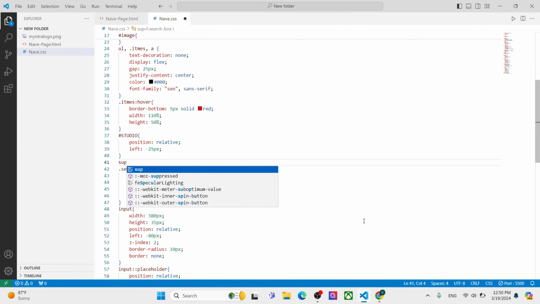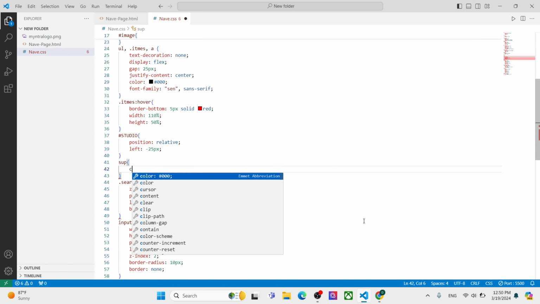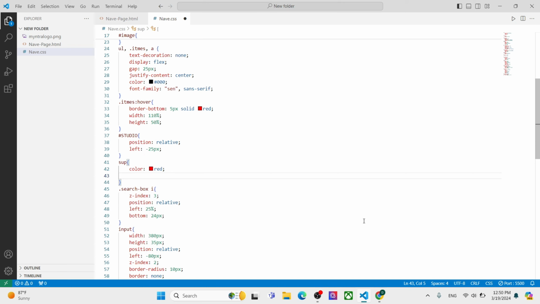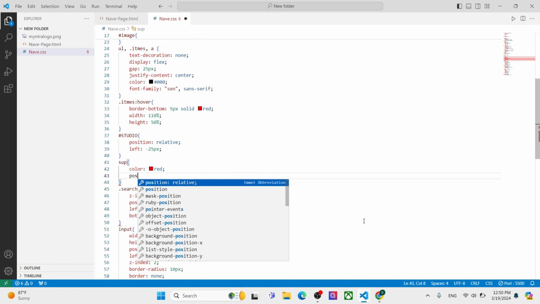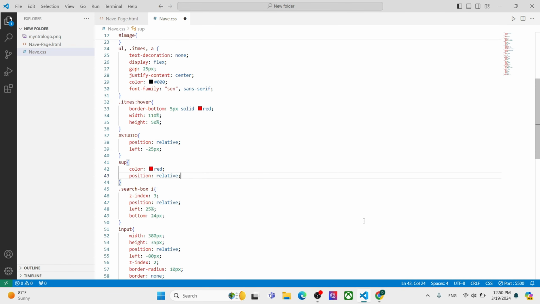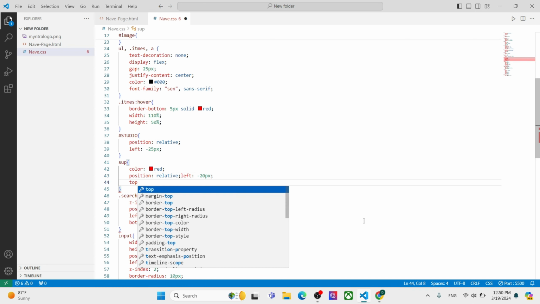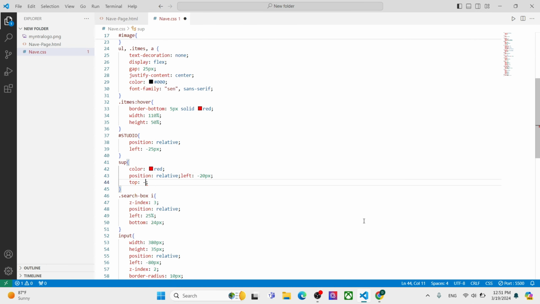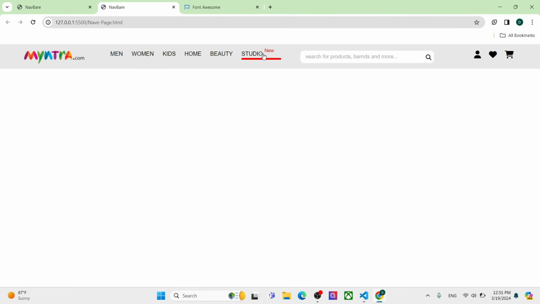And arrange this new tag. Select the sup tag and color will be red. Give position relative, left 20 pixels and top minus 8 pixels. Now it's in the correct position. Now it looks like a very good navbar.